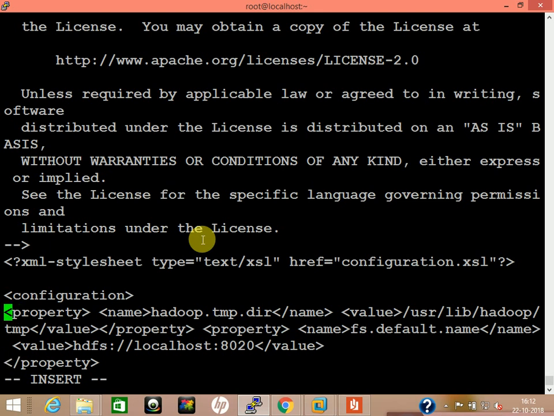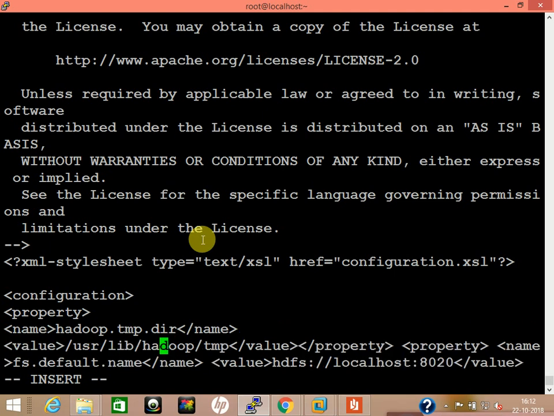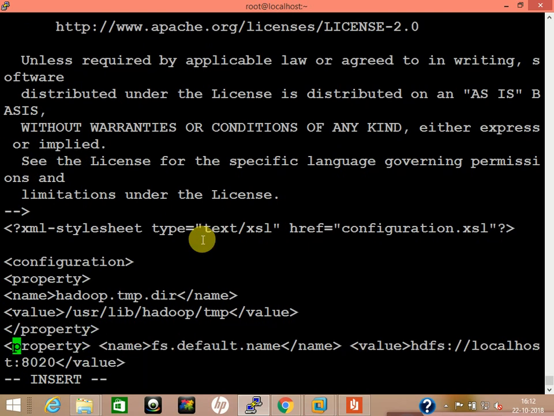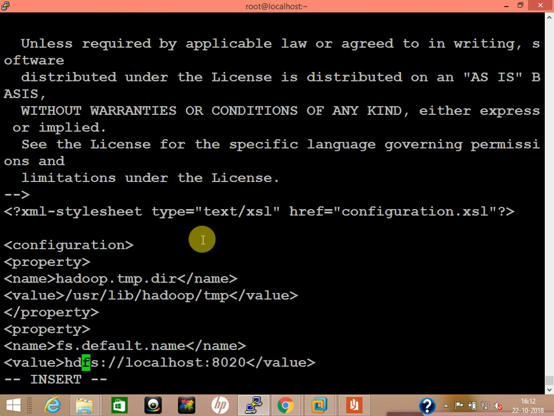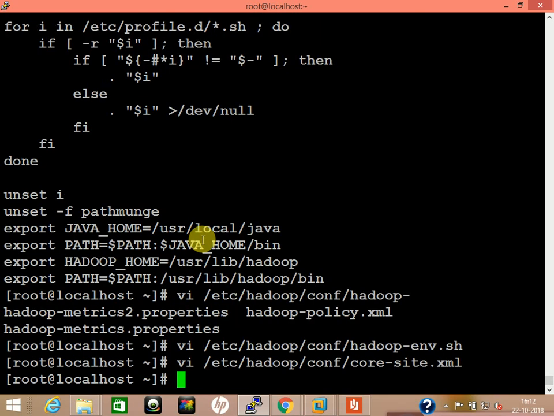This is fine. Property, then enter. Name, this is fine. Value should be on a new line. Then a new property should be on a new line. Then name. Then this value should be on a new line. Okay, so I think it is configured. And here, instead of localhost, I can change the name to my host name. What is my host name? Master. My machine's host name is master. Okay, fine. Core site I have edited.